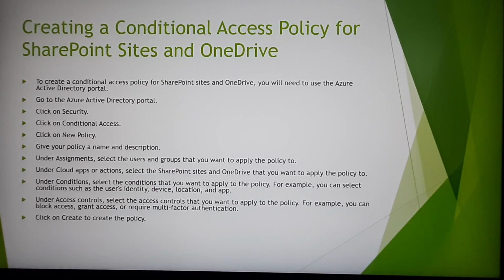Creating a conditional access policy for SharePoint sites and OneDrive. To create a conditional access policy for SharePoint sites and OneDrive, you will need to use the Azure Active Directory portal. Go to the Azure Active Directory portal, click on security, click on conditional access, then click on new policy, and give your policy a name and description.